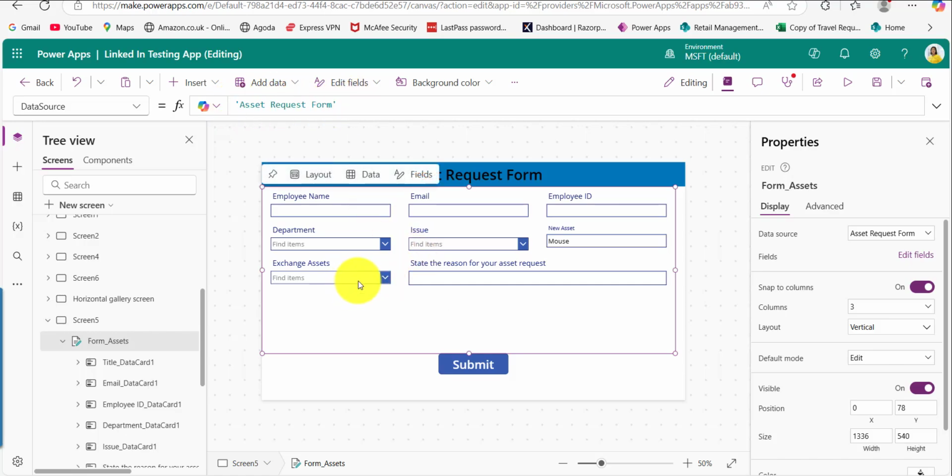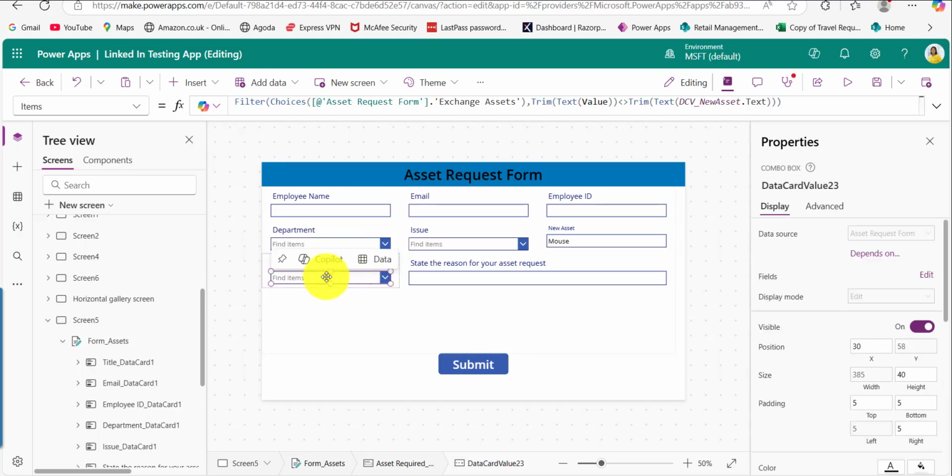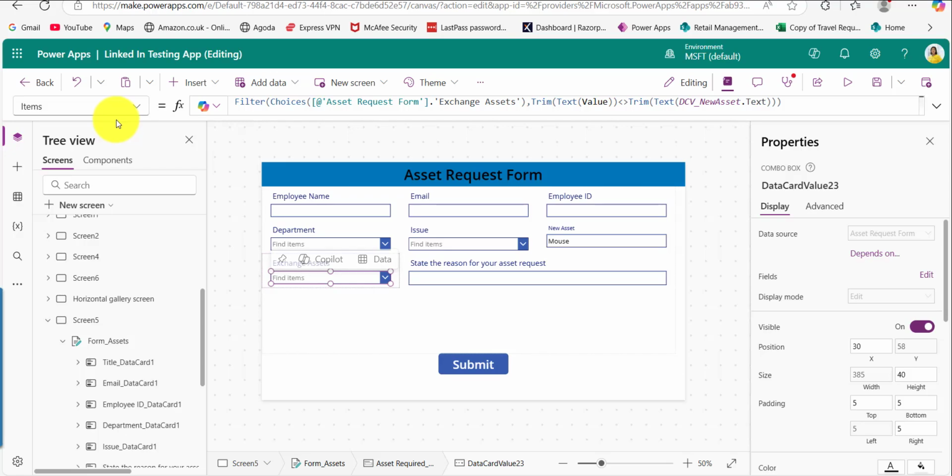Now we need to hide the items based on whatever we have provided in this new asset, right? So we need to provide the formula in this exchange assets combo box items property. So here you can see I am providing one filter formula. The Power Apps filter function filters the values based on the condition. So if the condition is satisfied, only those values will display over here, remaining will be excluded.